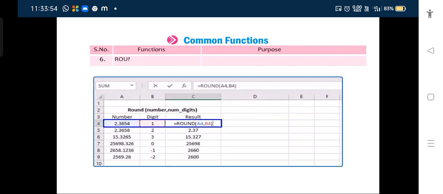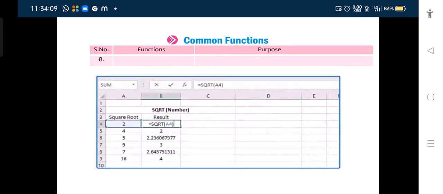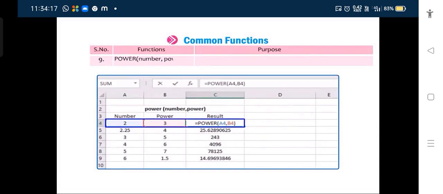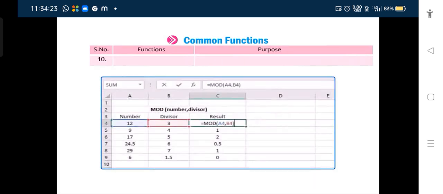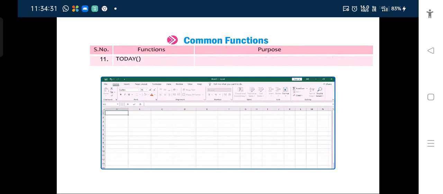Number 6, round number, num_digit, rounds a number to the specified digits. Number 7, exp number, returns e raised to the power of a number. Number 8, sqrt number, returns the square root of a number. Number 9, power number, power, returns the result of a number raised to some power. Number 10, mod number, divisor, returns the remainder after a number is divided by the divisor. 11. Today, displays the current date in the selected cell.